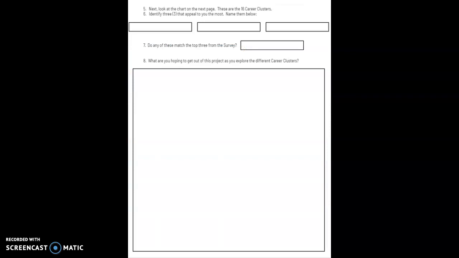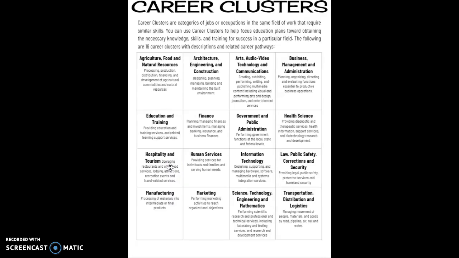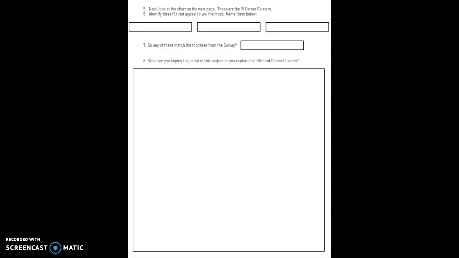The next step is to look at the career cluster chart, which is actually on the next page, and I'll scan that. There you go. So this is a listing of all 16 career clusters that I'd like you to take a look at. Then we go back to the worksheet part, which is right here on the previous page, and I'd like you to look at those 16 career clusters and identify 3 that appeal to you most.